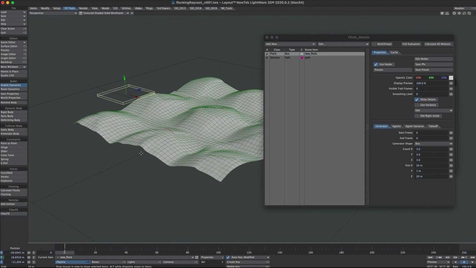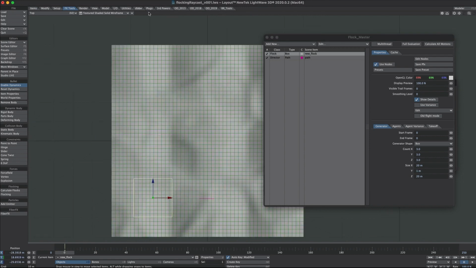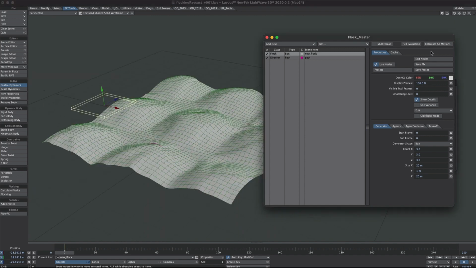Now we don't have to do this, but if we look in the top view, we'll make sure our box is within the ground plane area there. Now unfortunately, to see changes, we've got to hit the calculate all motions button each time. So let's do that and see what we have.